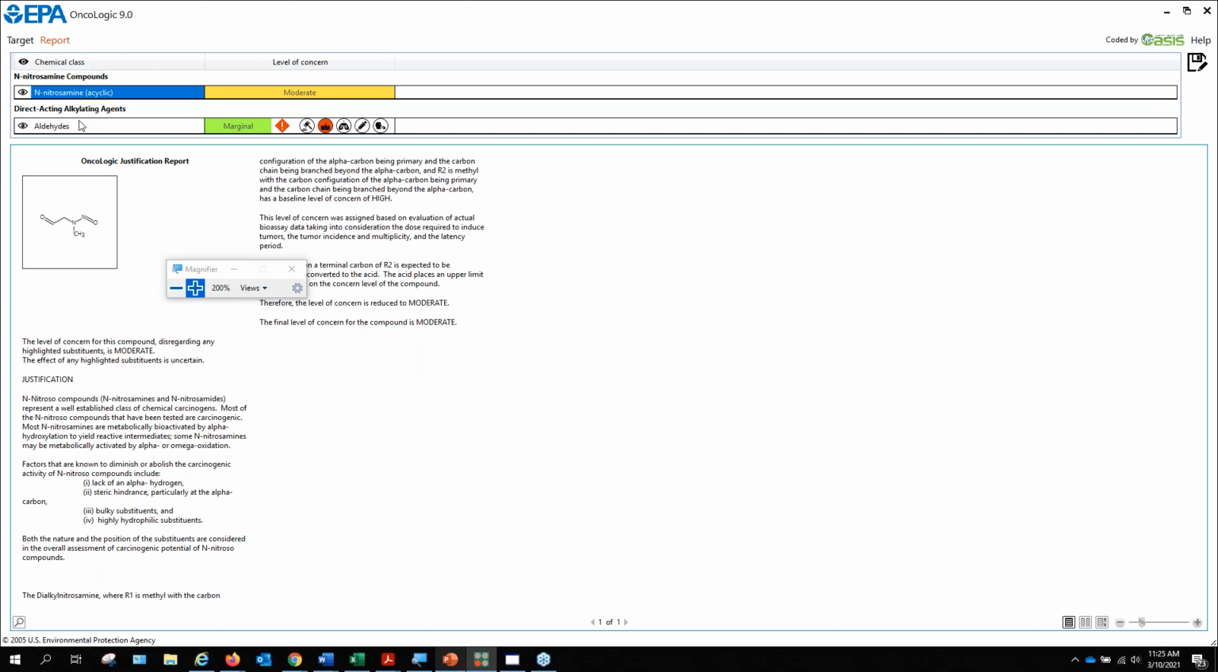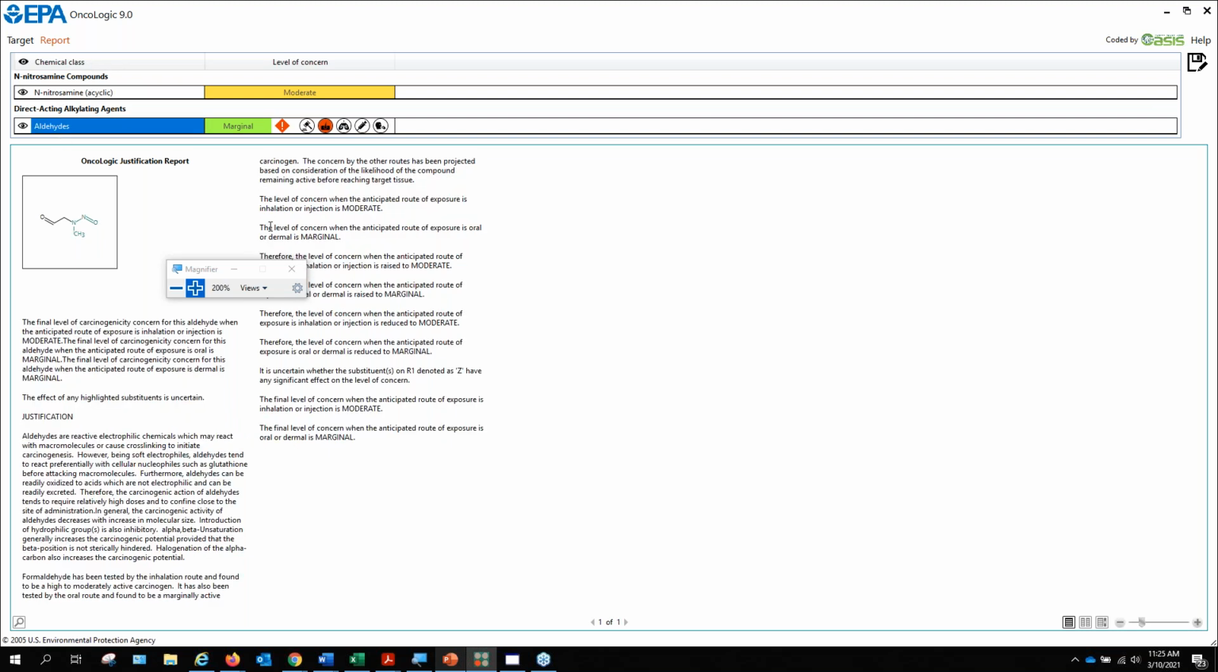So that's one of the reasons why we evaluate under multiple classes at the same time, so that we can make sure that we get the best prediction. And in the case of the aldehydes where we have this green group highlighted, you can see this exclamation point here where it says the effect of any highlighted substituent or Z group is uncertain. So it will let you know that that is a concern.